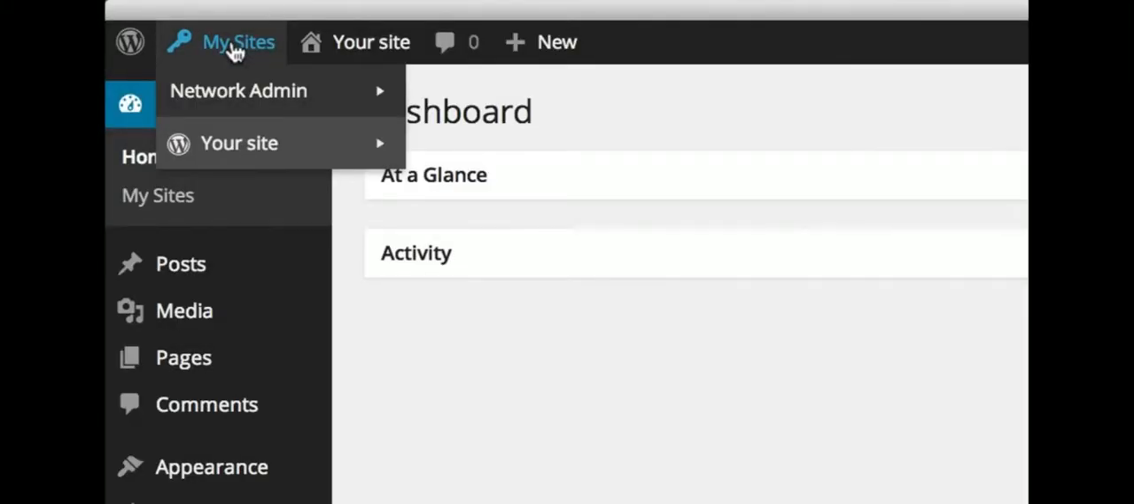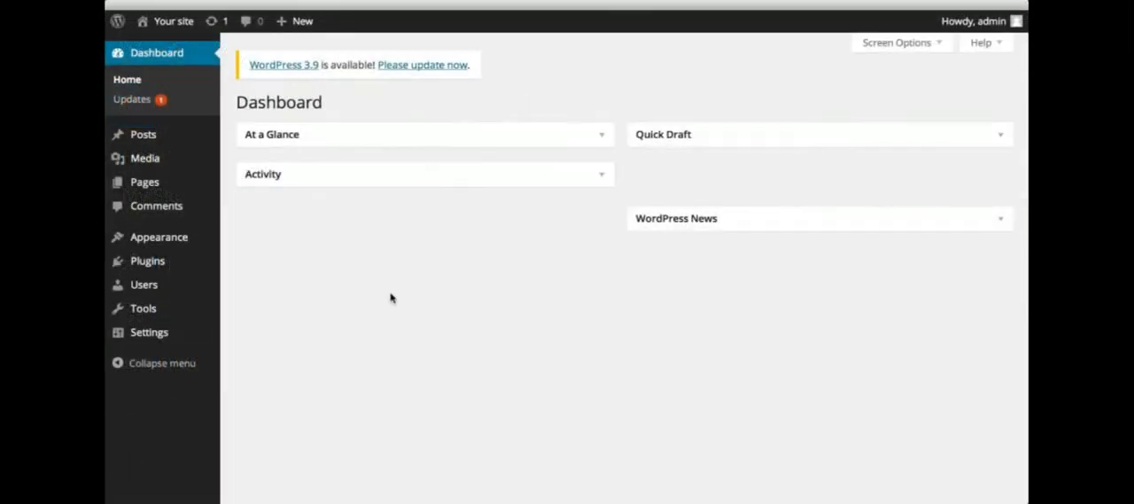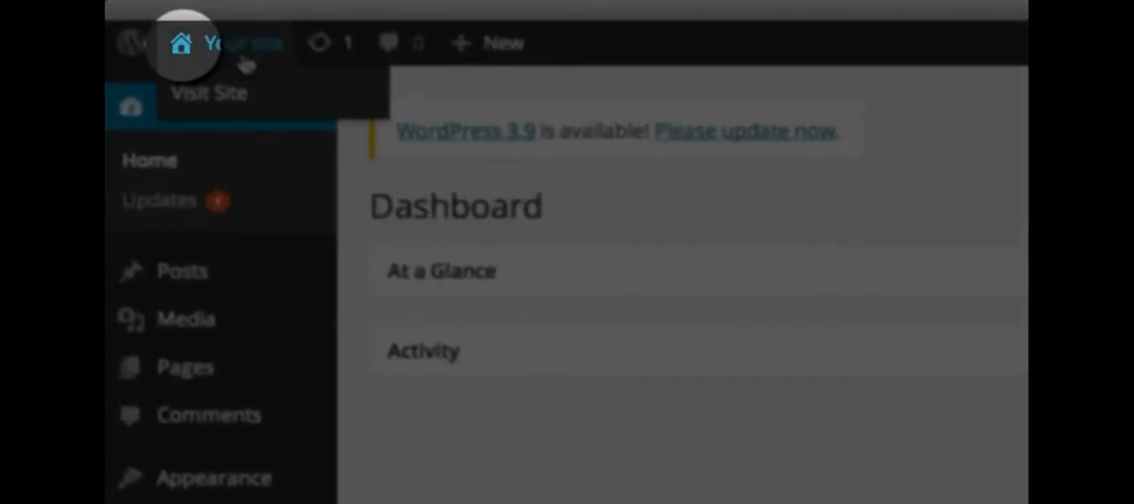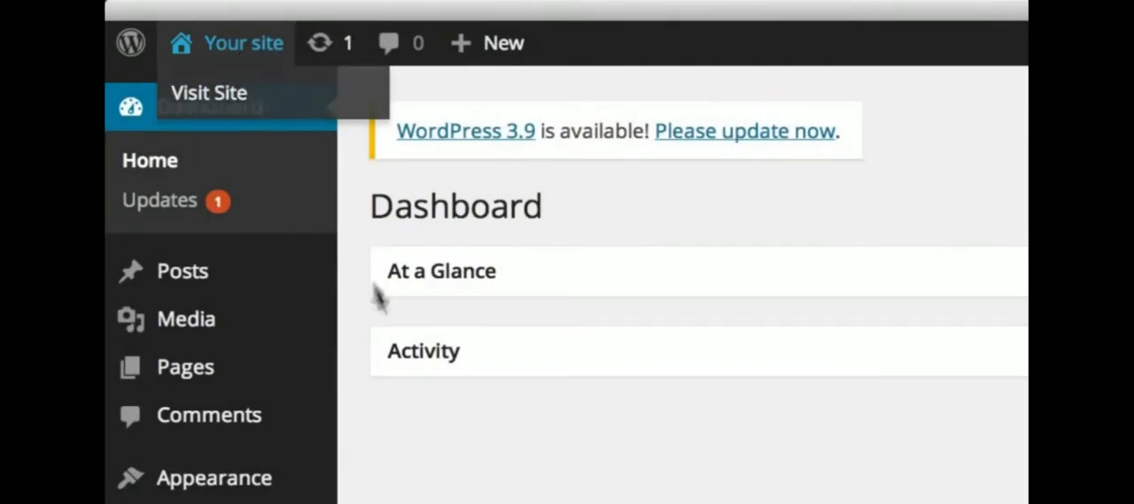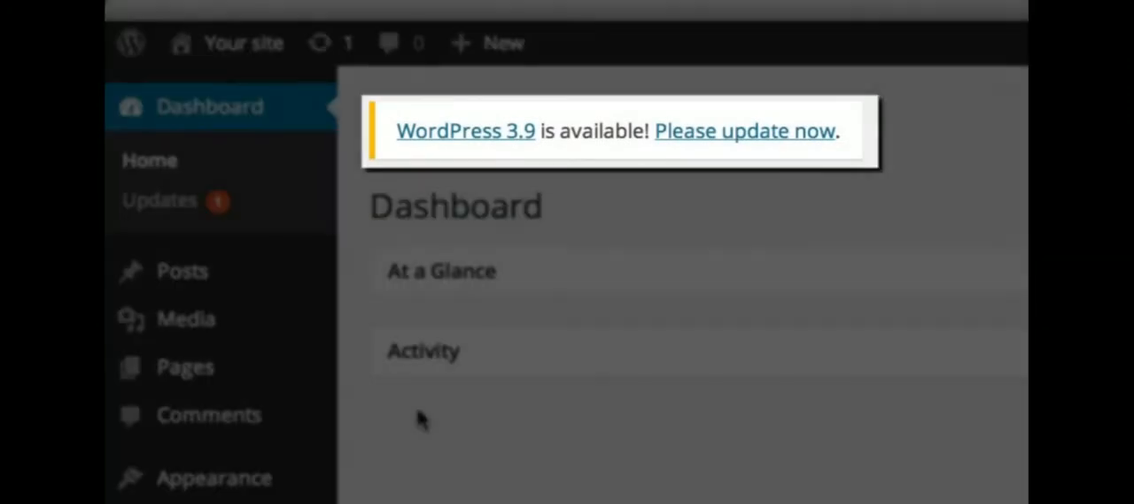If you are part of a multi-site, you don't need to worry about updates, as your administrator will be taking care of these. If you are running your own single-site install, you will need to apply these updates yourself. This is an easy process, as WordPress tells you when a new update is available.